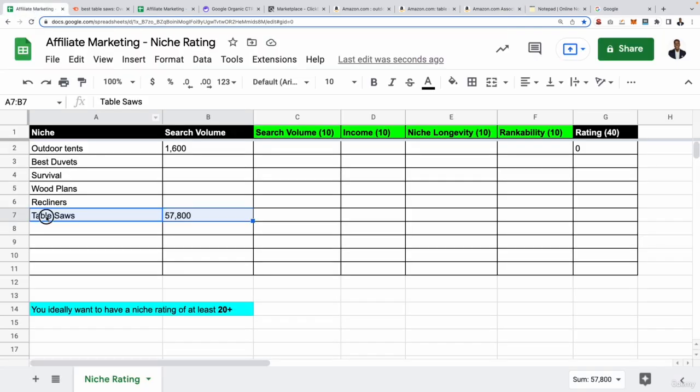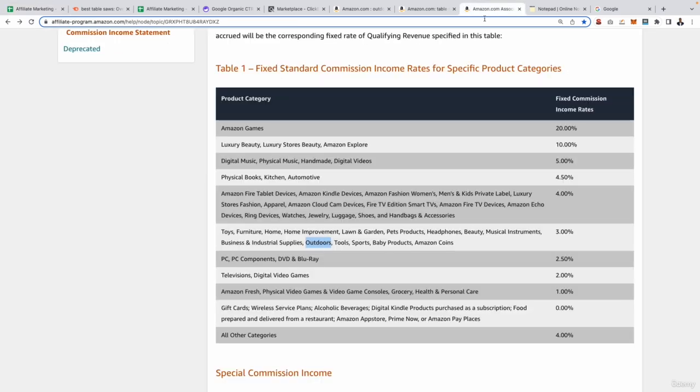And our second niche, which is a table saw, well, this is pretty much a tool. So if we go back to our table, we can see tools is also in the same category. So both niches are going to provide me with 3% commission. So now we know how much commission we get for each sale. We then need to figure out how much the average product costs for that specific niche.